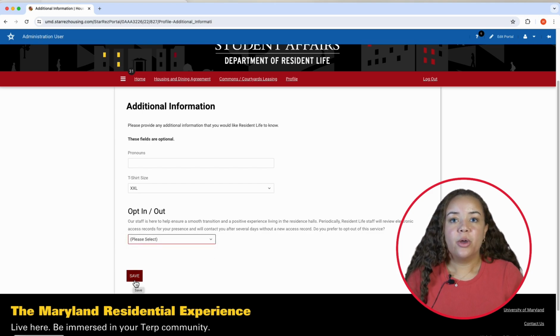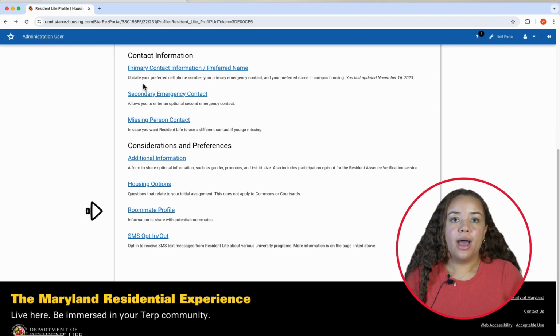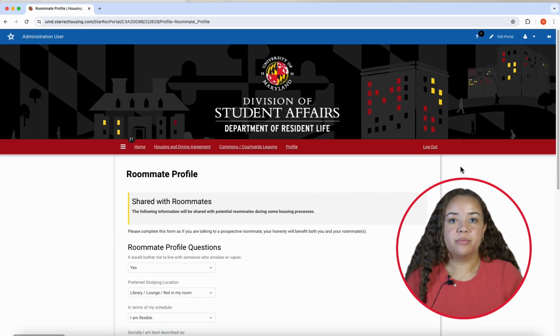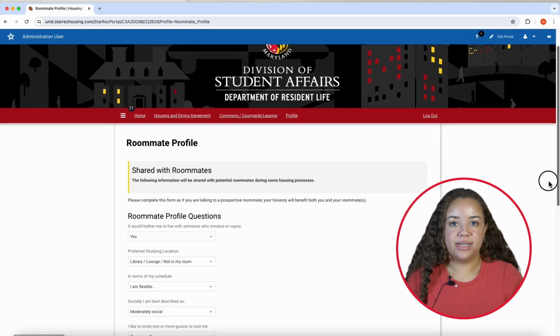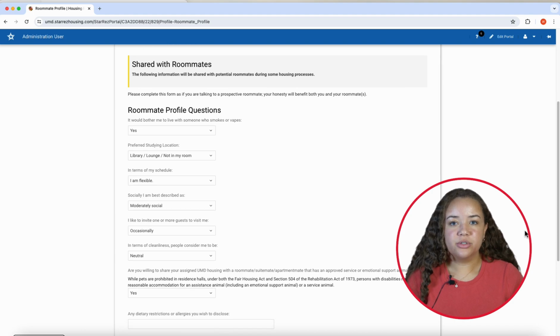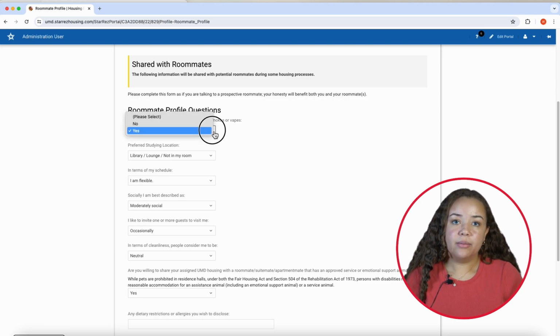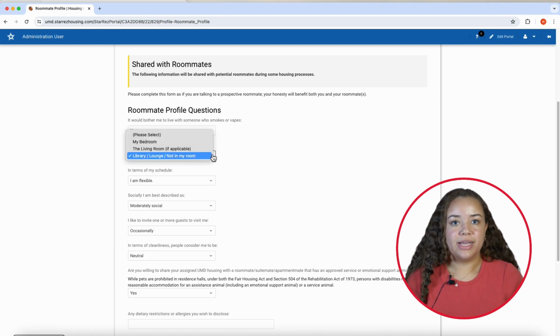And as always, whenever you're on one of these pages, make sure you are clicking Save if you are editing the information. Now, I'm going to take you to the Roommate Profile link. This page has a series of simple questions that will be shared with potential roommates during the housing process. As you can see, the first question asks if it would bother you if someone smokes or vapes, and it also asks you questions about your preferred studying location, so if that's the library, the lounge, your bedroom, etc.